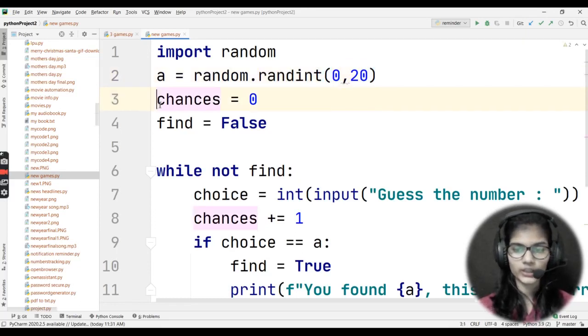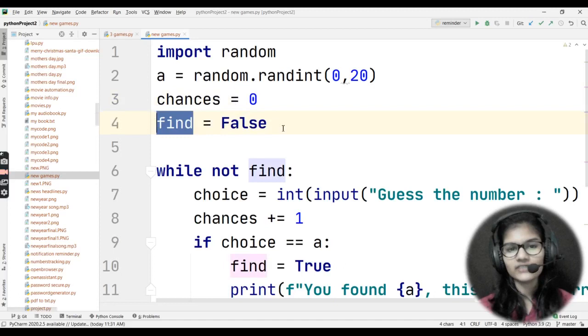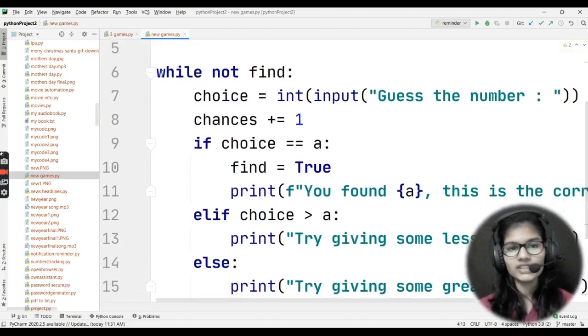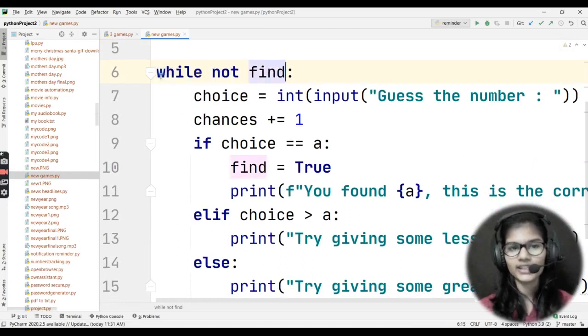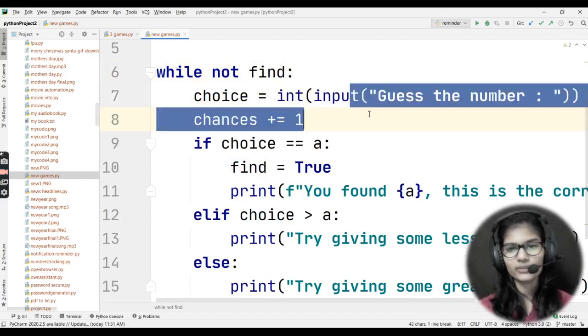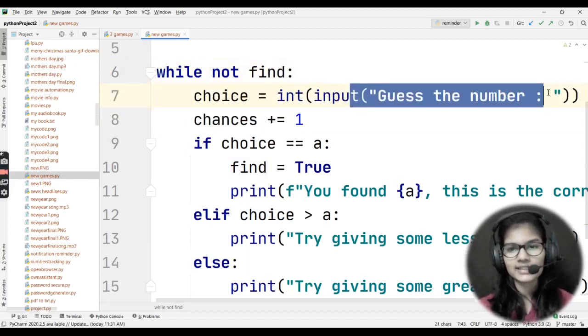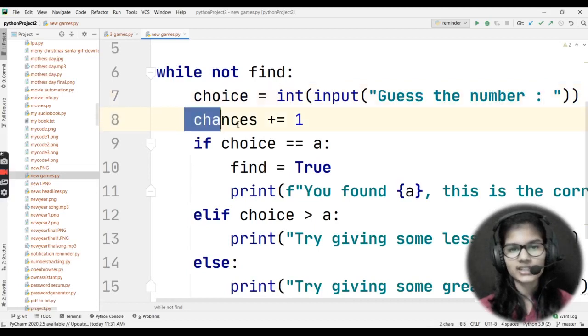After that I took a variable chances, and first of all set it to 0. Then I took a variable find, and for now I just made that false. So the condition is while not find, so while not false means while true. It will go inside, and choice will be taking some input from the user, in this case, guess the number. After that, chances is equal to chances plus 1. The chances will be incremented time by time.